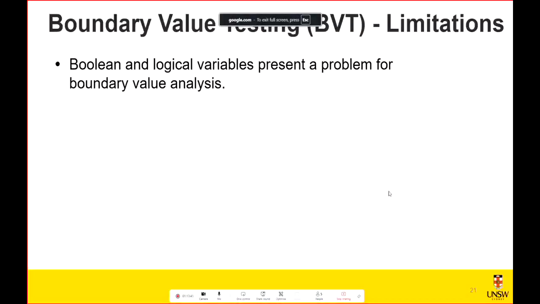And let's look at this example and the limitations more systematically. Boolean values, like what we have shown in the previous slide, Boolean and logical variables present a problem for boundary value analysis. So normally the Boolean values or the logical variables, they don't have boundaries, right?